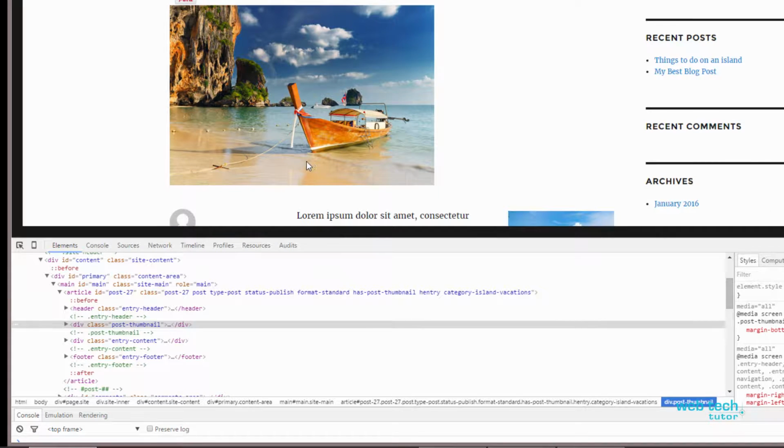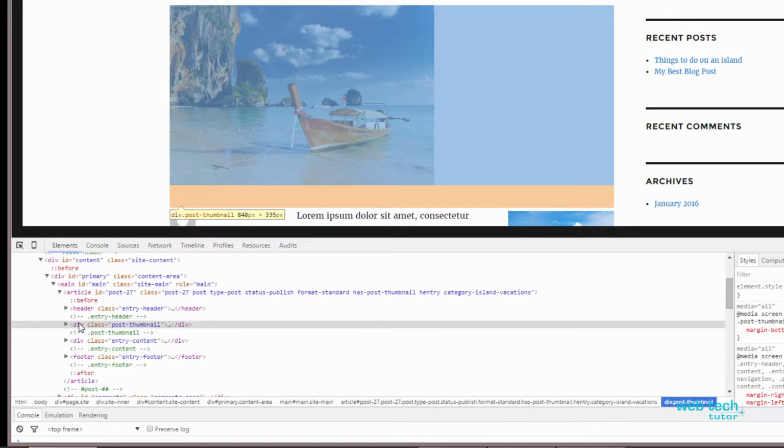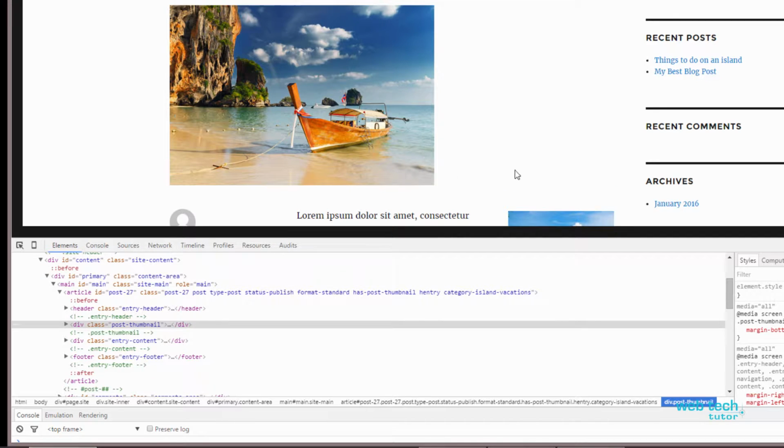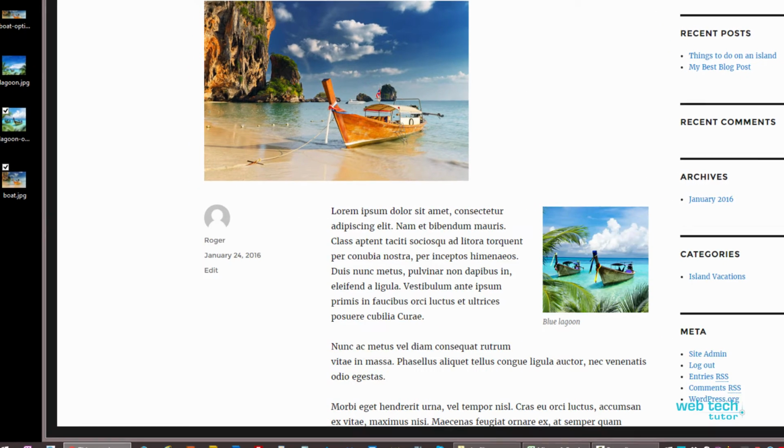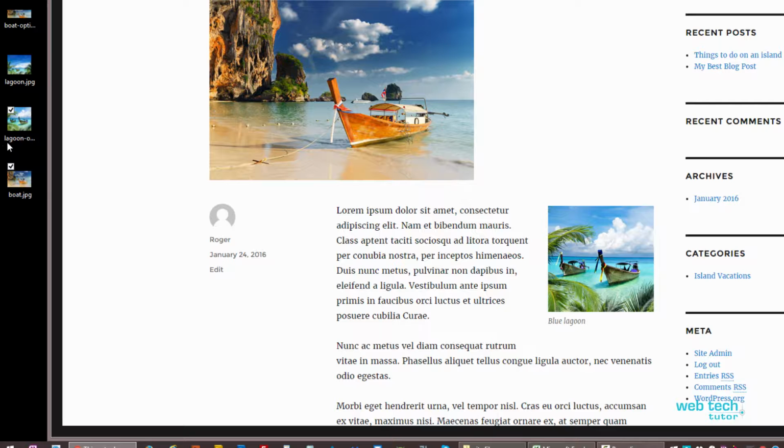So let me just move this up again. I'm going to go over it again. So it's 335 tall by 840 wide. So all I'm going to need to do is maybe get the image to be 840 pixels wide, and it'll fill out this whole area here instead of leaving this white space here. So how do we do that? Well, we just got to modify that image.